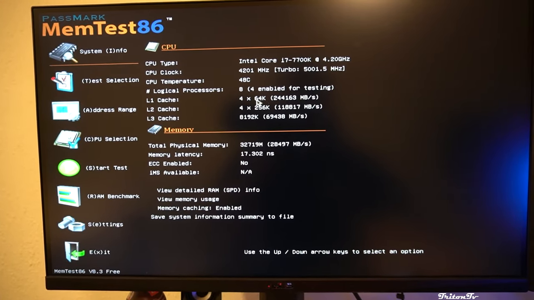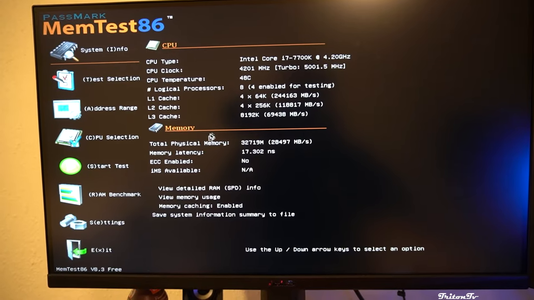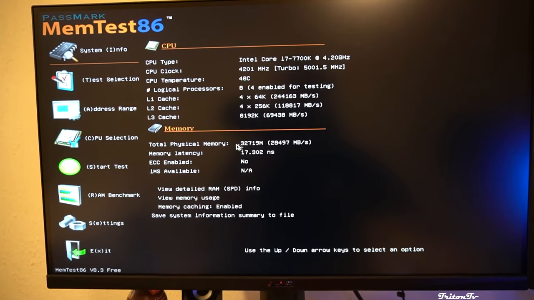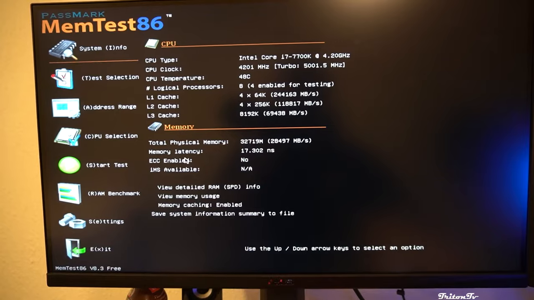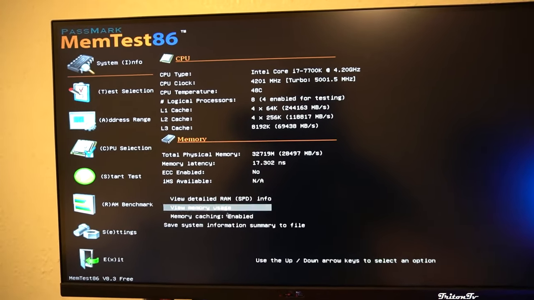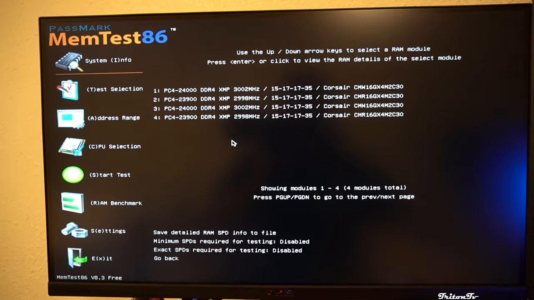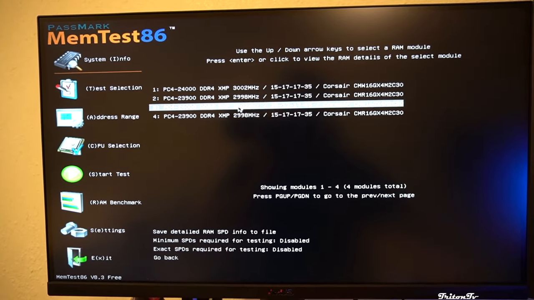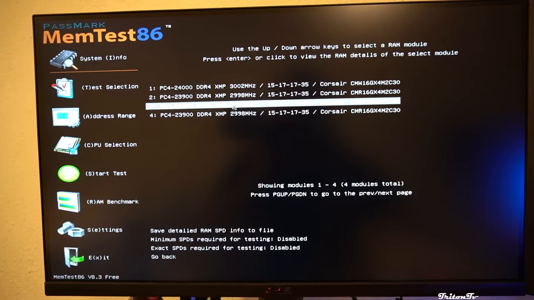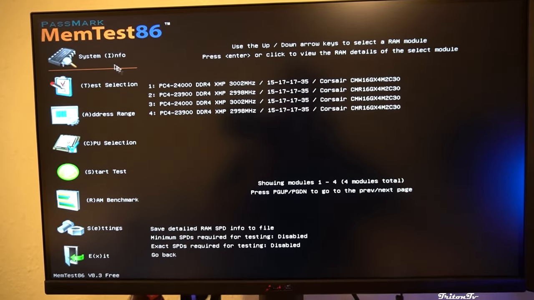Temperature, how many processors, the cache, and so on. I can see all of the RAM. I have 32 gigs of RAM, and then it has the clock for the RAM. I guess you can view more info. Oh, look, these are clocked slightly different. I didn't realize that. That's because these are not the exact same.